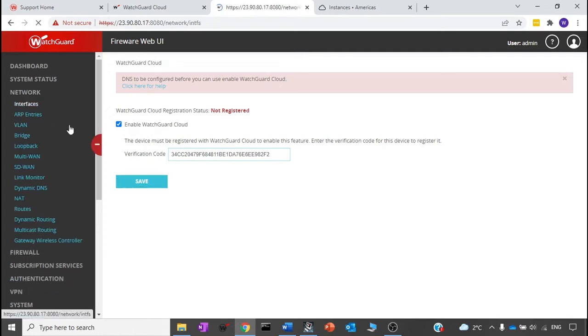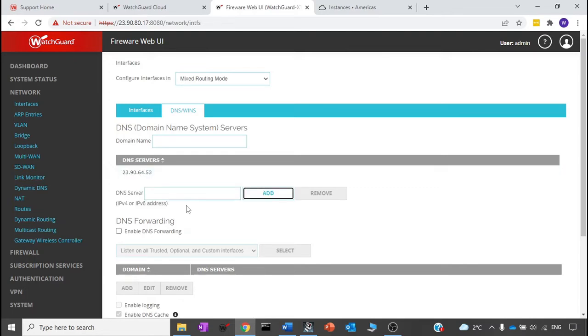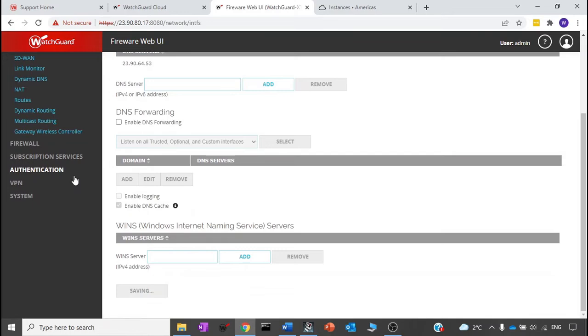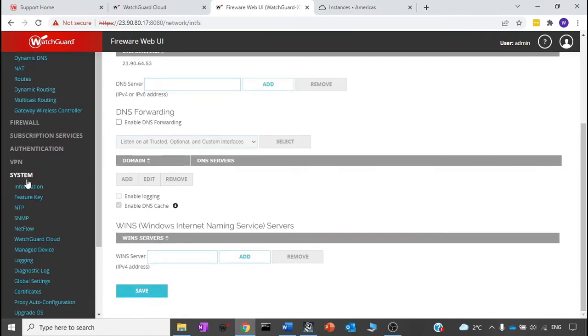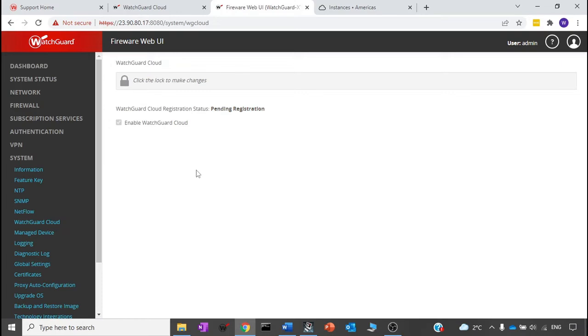I'm going to go back to network interfaces, and under DNS, I'm going to add the DNS server that I want to communicate with. I'm going to add that and save. Go back to System, WatchGuard Cloud. I want to enable that. Paste my code. I'll save. Pending registration. And registered, green. Everything is okay here.